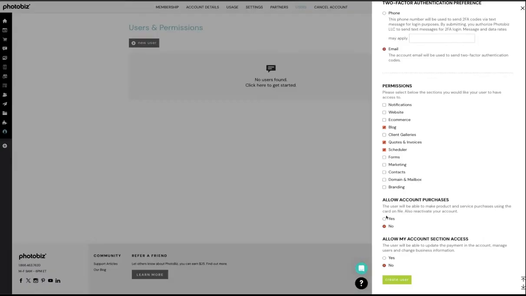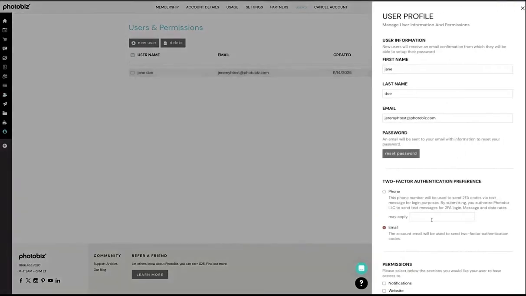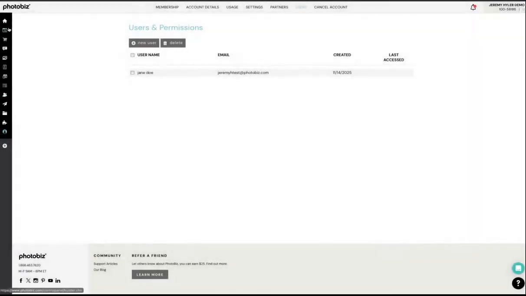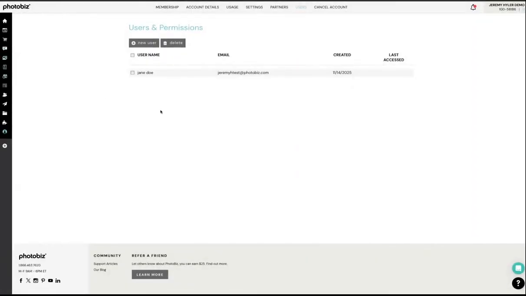You can also allow for purchases or not, and whether you want to allow them to access this section of the website, which I do not. So we'll keep it on no. We'll create this user. Of everything you see in the left side menu, they'll now only have the availability to see these three options. All those icons will hide themselves, and they'll only be able to go into those sections that you've given them permission to.